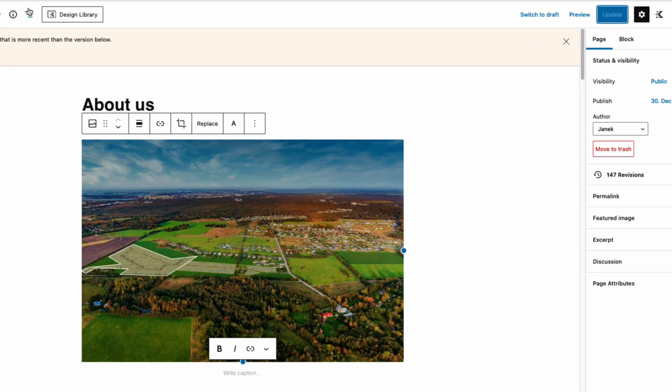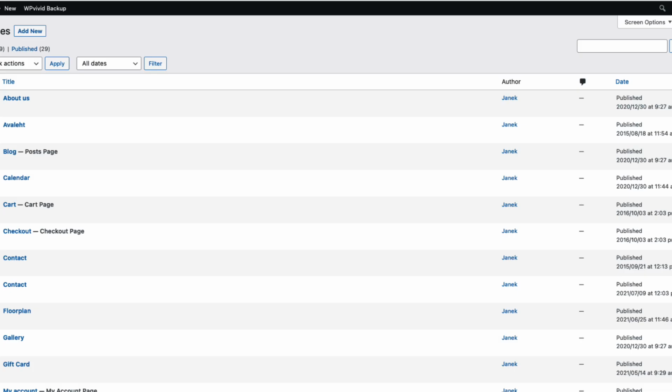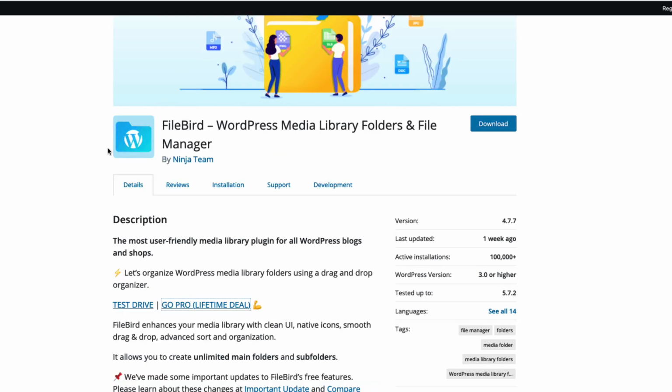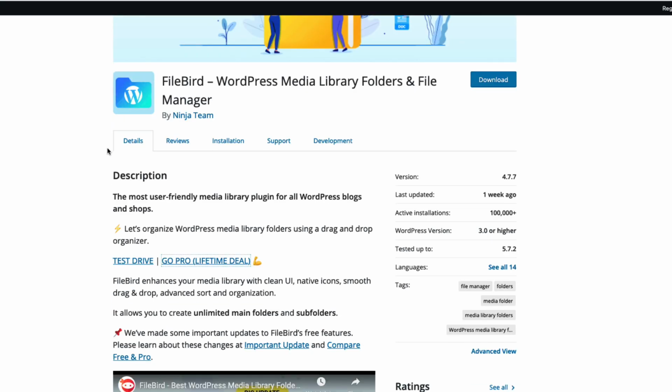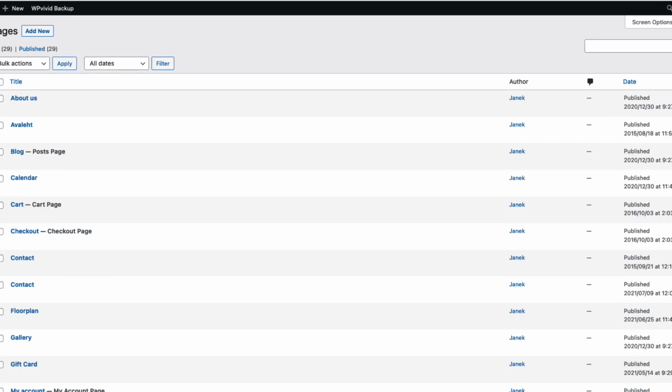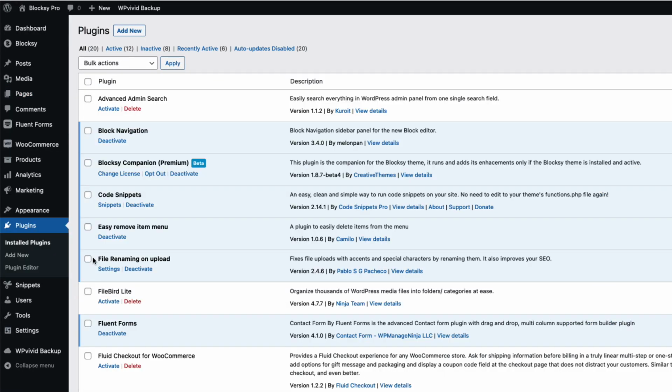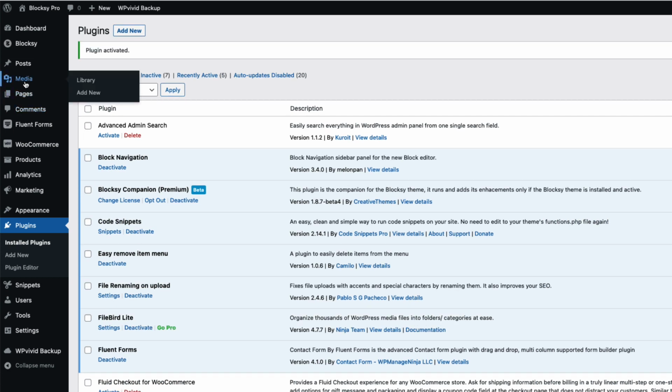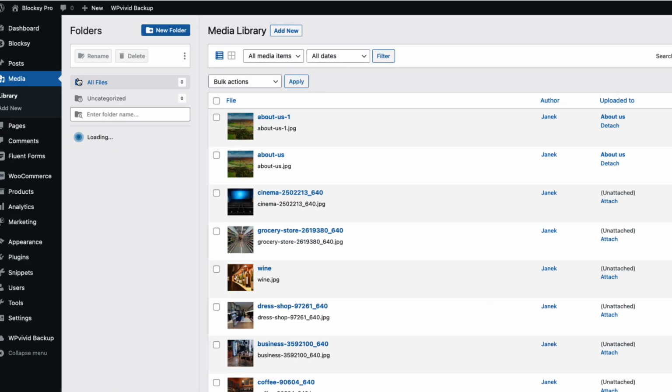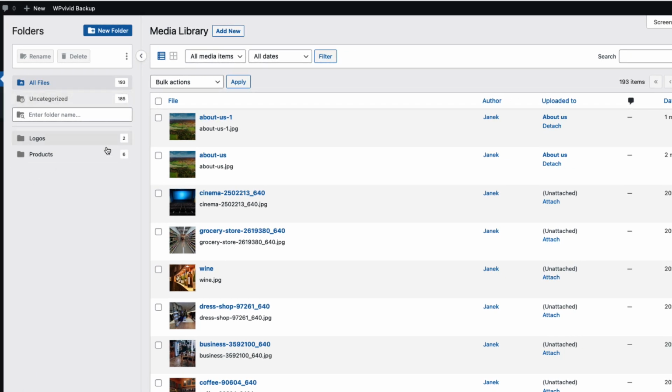Since we're already dealing with files, let's take a look at another plugin here, and it's called Filebird. It's a user-friendly media library plugin, and I'm going to show you what it will do for you. I'm going to go to the plugins and activate this one here. Now I'm going to go to the media library, and as you see, I have folders here. I can create new folders, for example, pages.